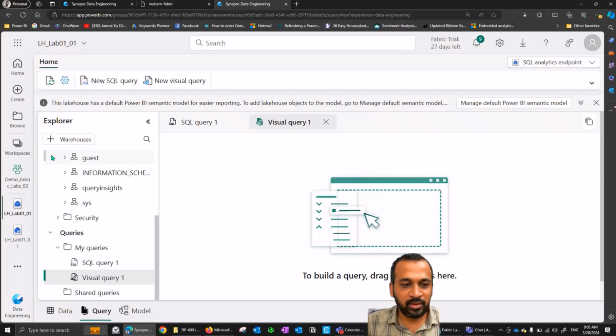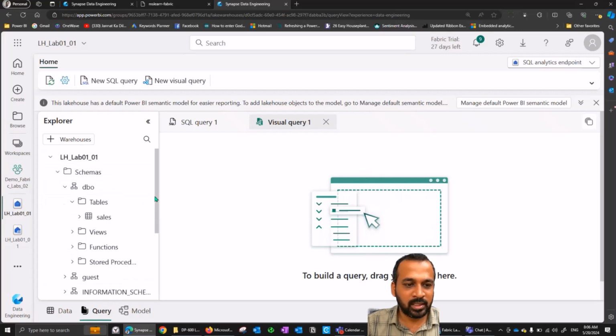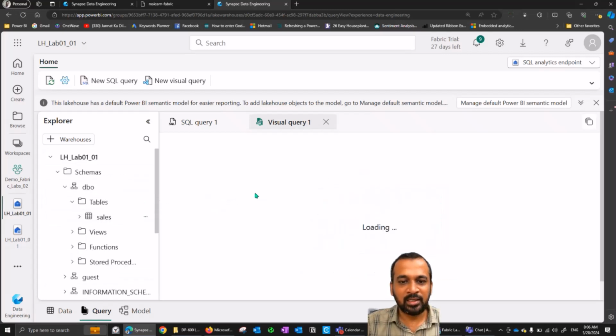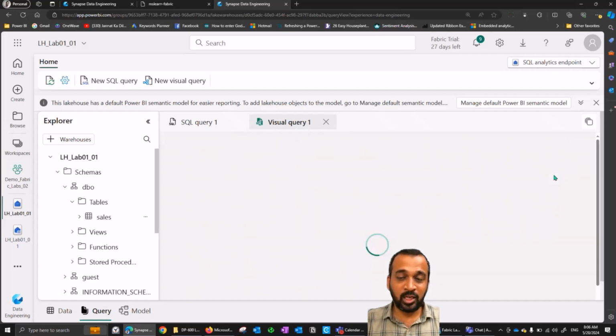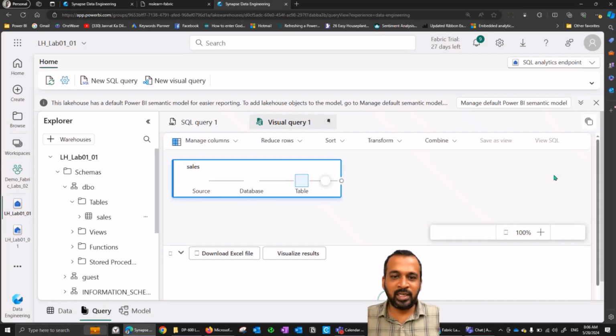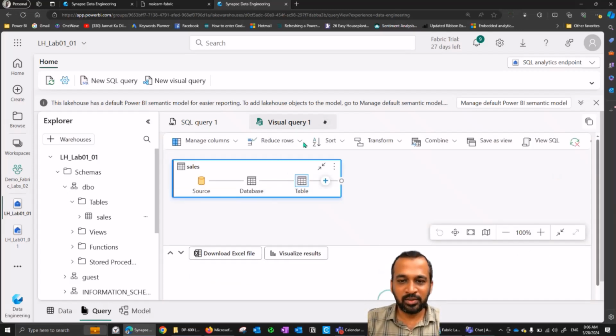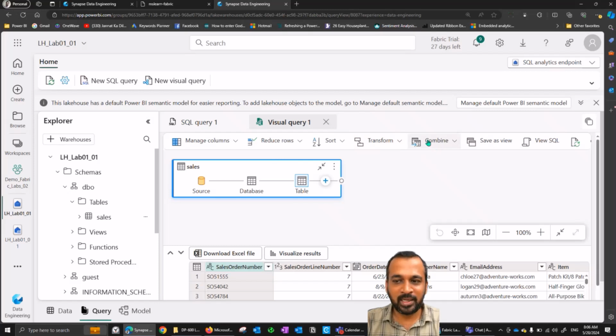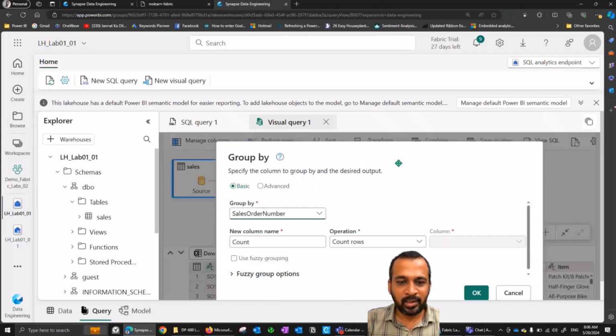To build a query, drag your tables here. So I need to drag and drop the table, which is sales, and drag it here. This gives the look and feel of our query, where we can visually change our data. Here are the options to reduce the rows, sort, transform, combine, save a view kind of thing. If you want to transform something, like group by, here I'd like to group by sales order number. It has to be count by number of rows, as simple as that.